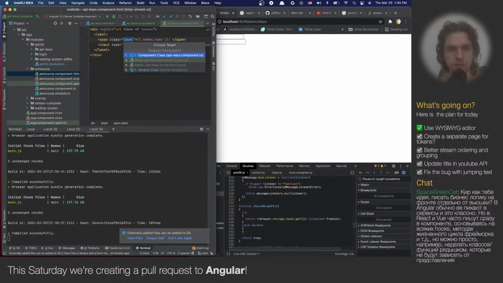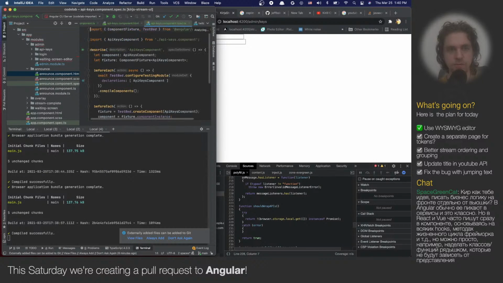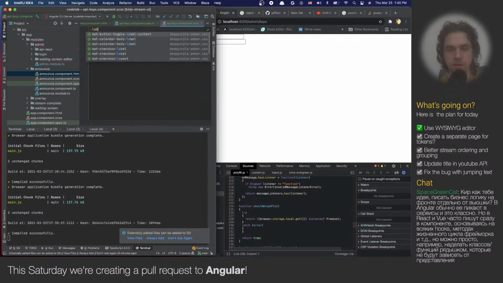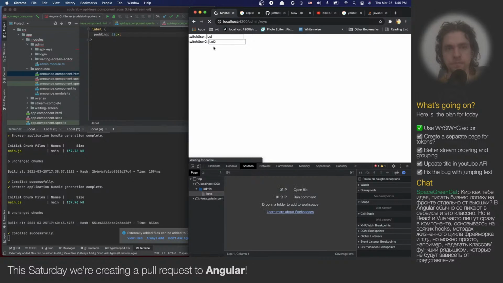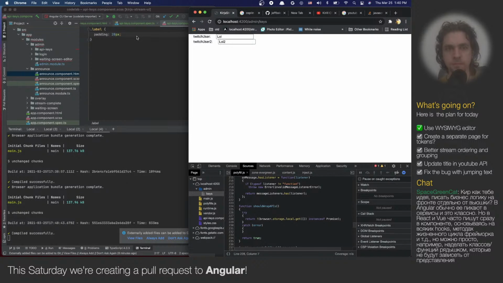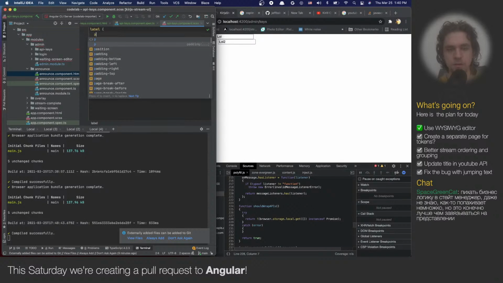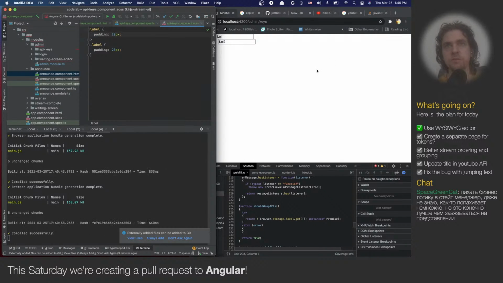So I go to CSS for, no, what happened? Oh, press 3. Label. All right, display block. How about this?